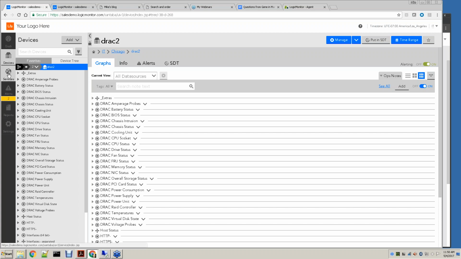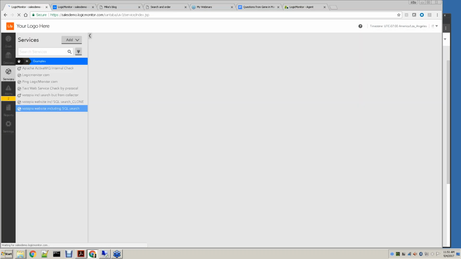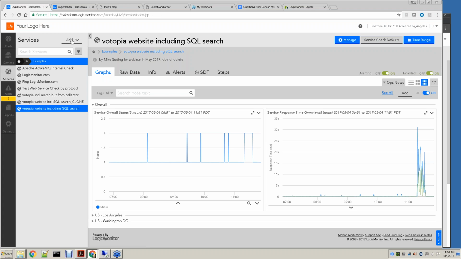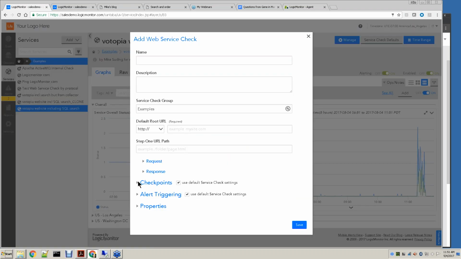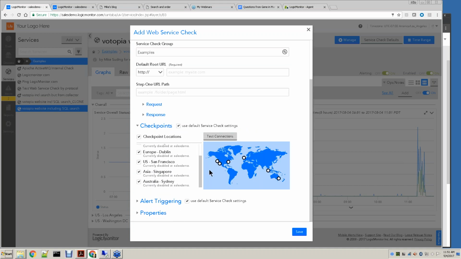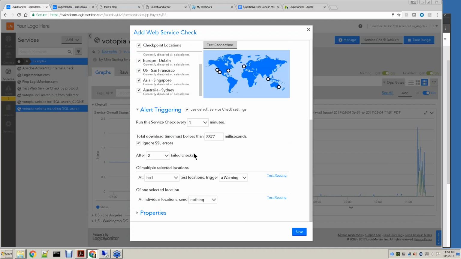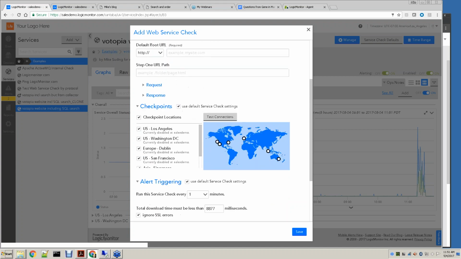All right, let's take a look at services. Don't want to overlook services, because this allows you to do website checking. So you can do a website check. You can check from 6 points around the world from our various checkpoint areas, even Singapore and Sydney. You specify what constitutes an alert, if it takes longer than this many milliseconds, and check every minute, and only alert after it's failed twice. That helps eliminate the false alarms.